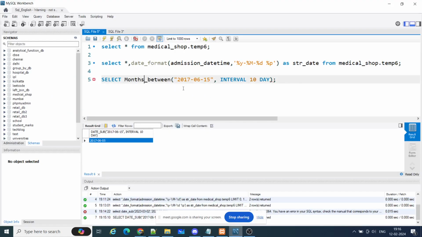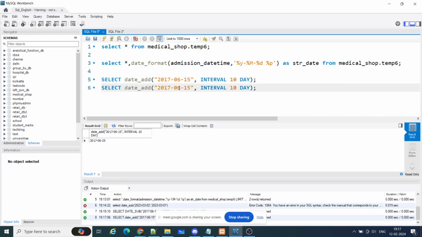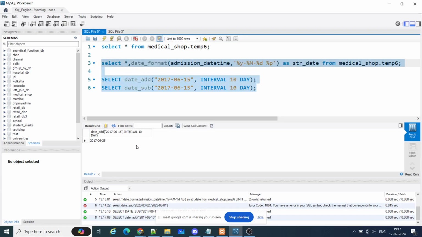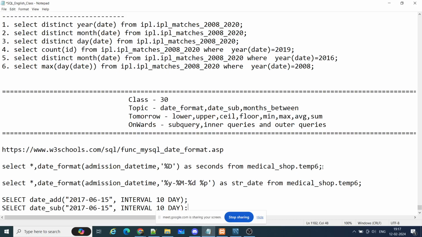Date add and date sub are there. Suppose you want to add some days, just do interval 10 days, and it will add 10 days. I have told you date sub, and I will tell you date add as well, because date sub will subtract 10 days and date add will add 10 days. So this type of thing you can do. Is this clear with you? Yes, sir. Okay, so just try it.